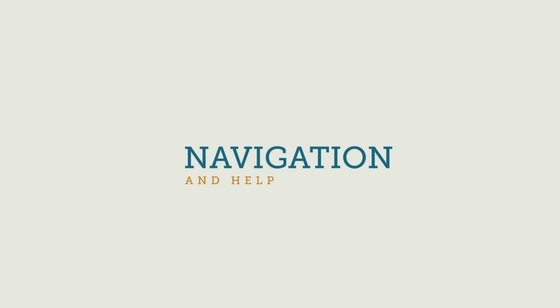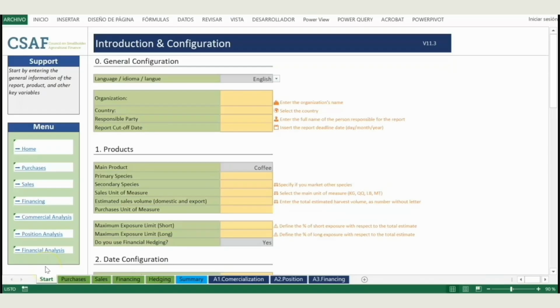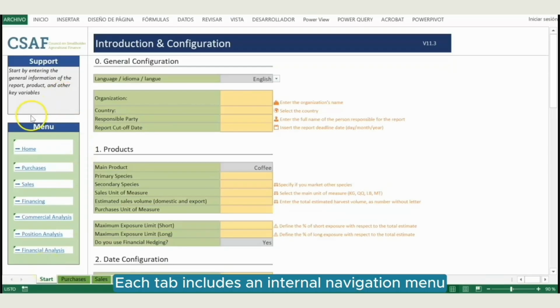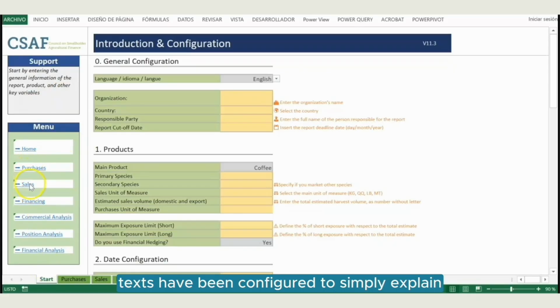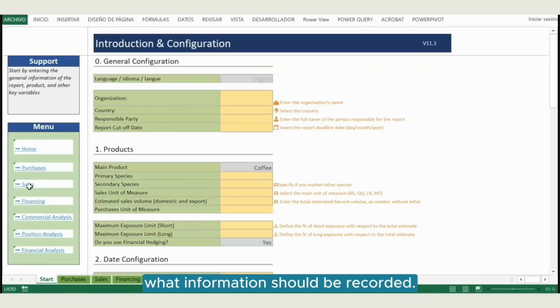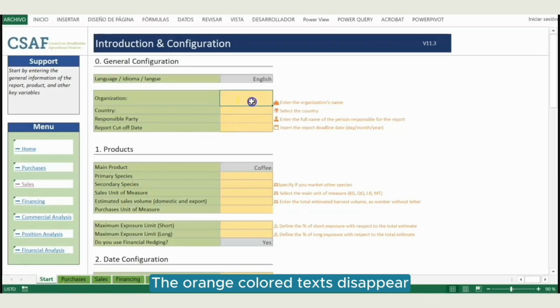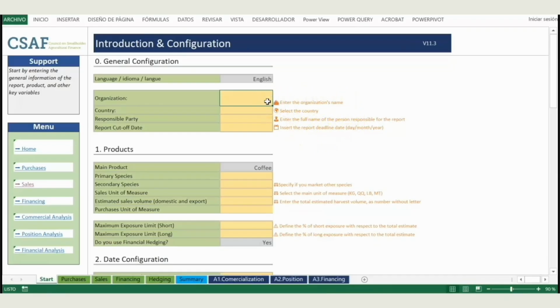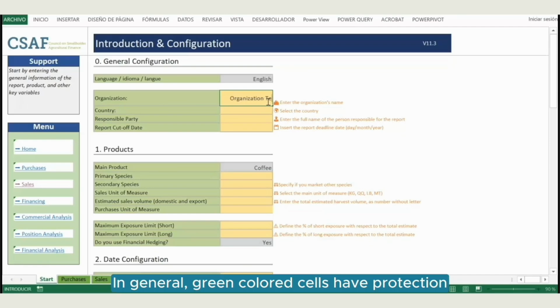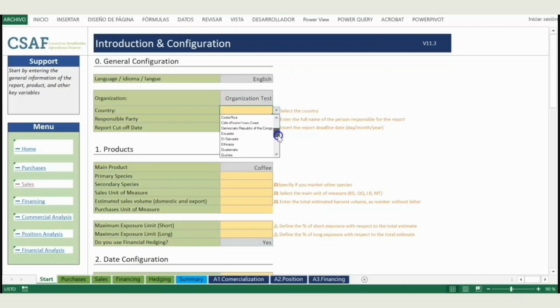Navigation and help. Each tab includes an internal navigation menu to facilitate navigation between one tab and the others. In addition, help texts have been configured to simply explain what information should be recorded. The orange colored texts disappear when you insert information. The help text in each field tells you exactly what type of information you should record. Some cells are protected to avoid errors. In general, green colored cells have protection, while yellow or gray colored cells are where you can insert information.